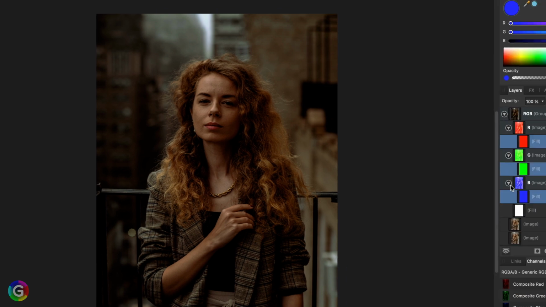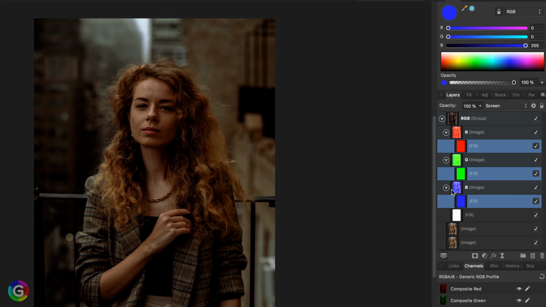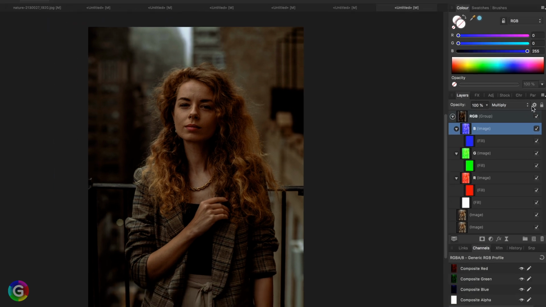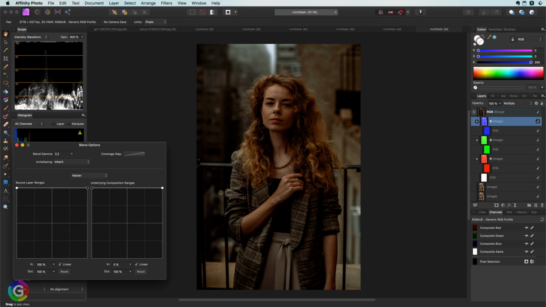The next step is to swap the position of the red channel with the blue channel in the layer stack. Or, in other words, the blue channel should be on top, followed by the green and the red. Now that our layers are set up correctly, we can change the blend ranges. For the blue, we need to slightly lower the shadows from the source layer.